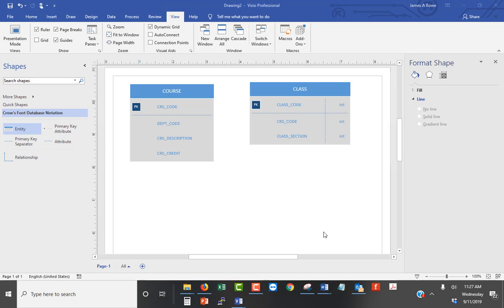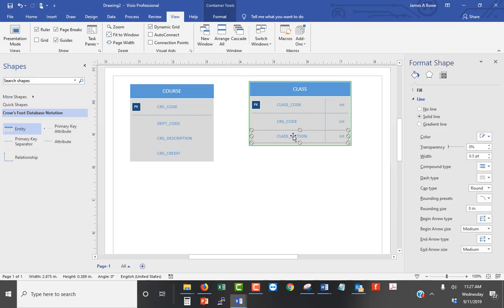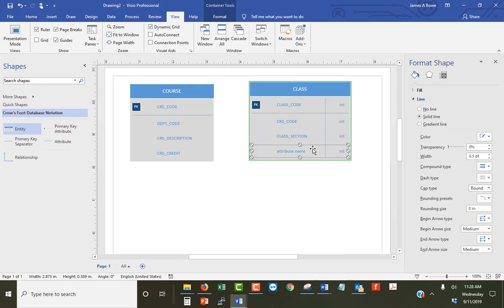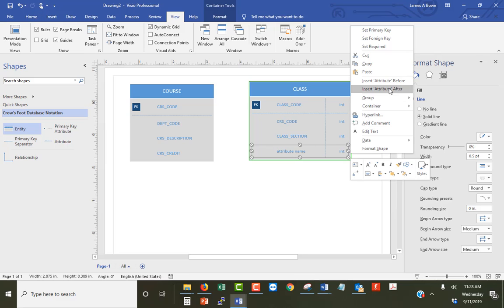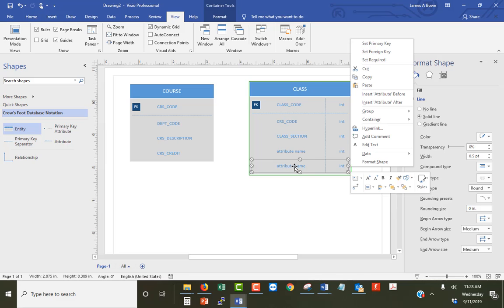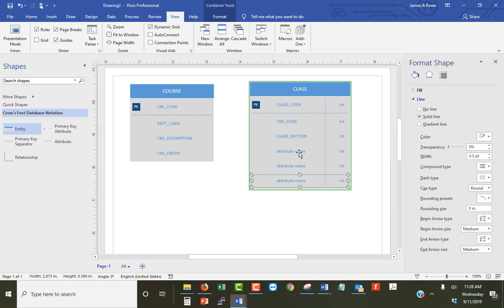Next, we want to add a couple of additional attributes to our class entity. So we'll go up to the class section, just tap on that, then give it a right click and go to insert after the attribute. And I'm going to do a couple of these. Insert after, and I think I need 3 of them all together. Insert after. Okay, so we've got those there. And we'll put in class time.